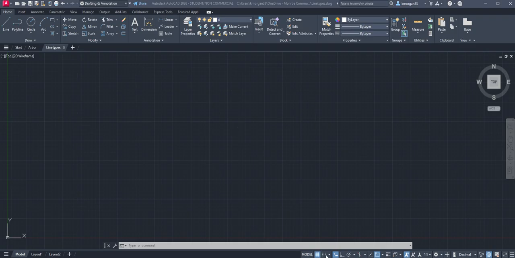So go to our status bar. The status bar is right here, and of course we will take a look at the grid, which is right next to model. Tap at the status bar. So this is your grid. Your quick access is F7 for the grid. Make sure your button is highlighted blue, and you will be able to see the grid.